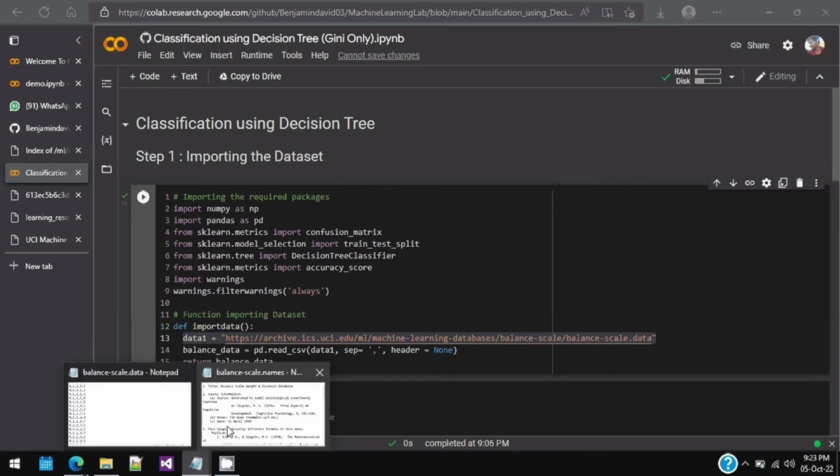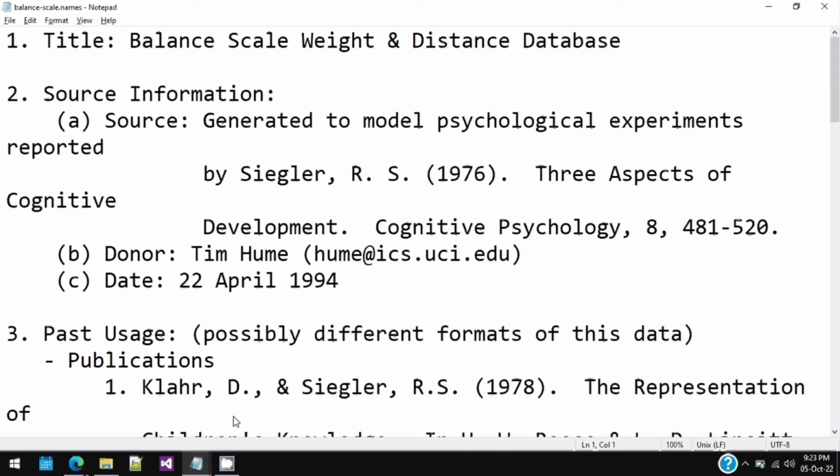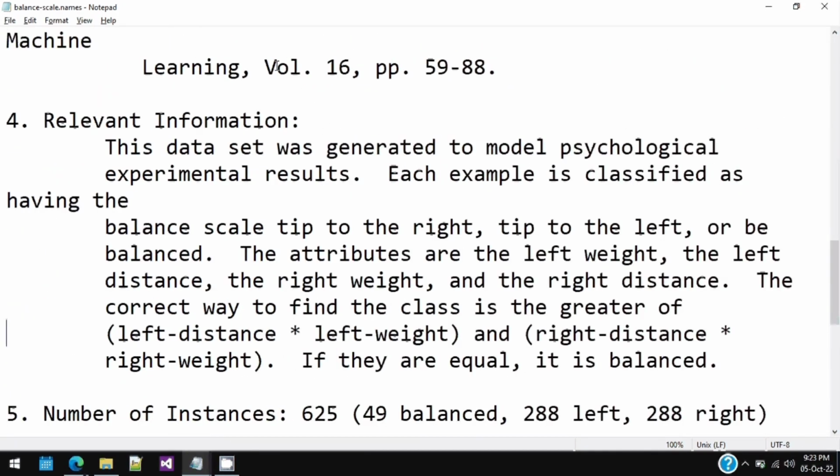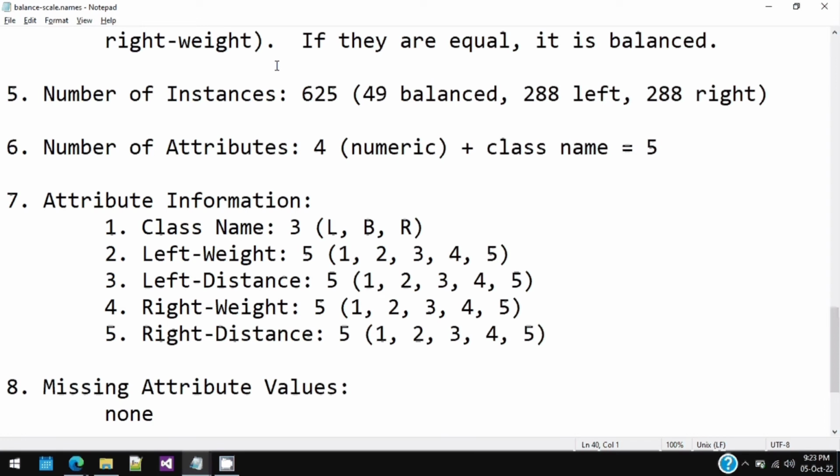The number of attributes is 4, which are numeric, and then the class name, the target class, which is the fifth one. Coming to the attribute information, the class name can have three values: L for left, B for balanced, and R for right. Other than that, there are four values: left weight, left distance, right weight, and right distance. These are the parameters, that is the attributes, the features of the machine learning algorithm, and these features are used for training the machine learning model that we are going to build in this problem.